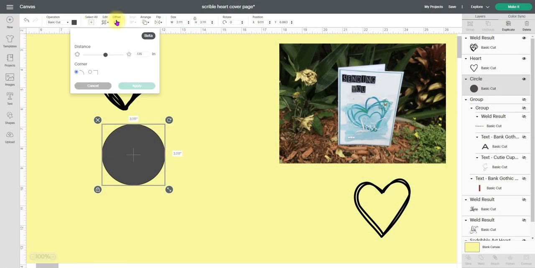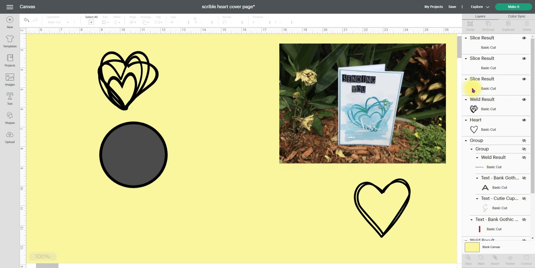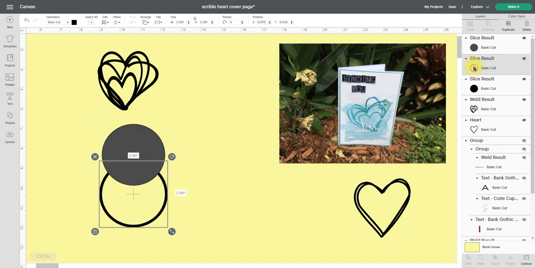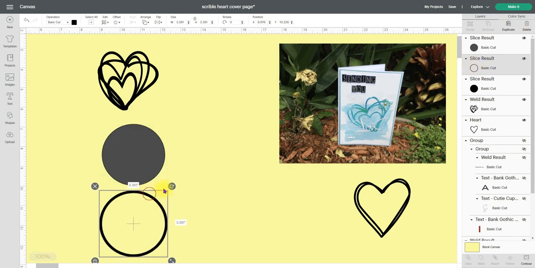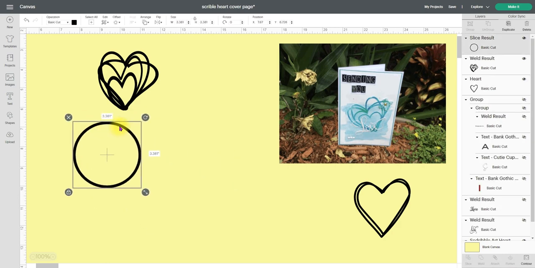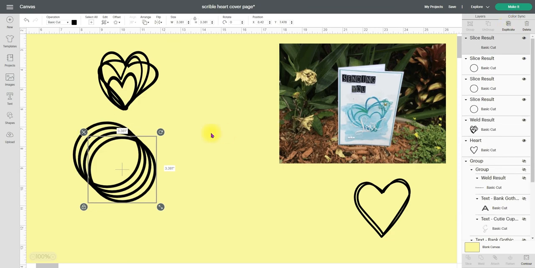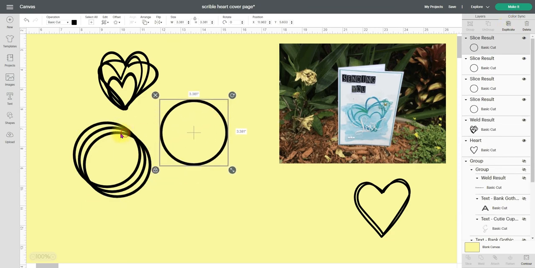So offset 1.35 will do. Click off, highlight both and slice. And then you have 1, 2, 3. We want that one. Using your down arrow, just grab that out of the way. Now it's going to be a lot easier with a circle because all we have to do is duplicate that as many times as you want. Circles are very easy.